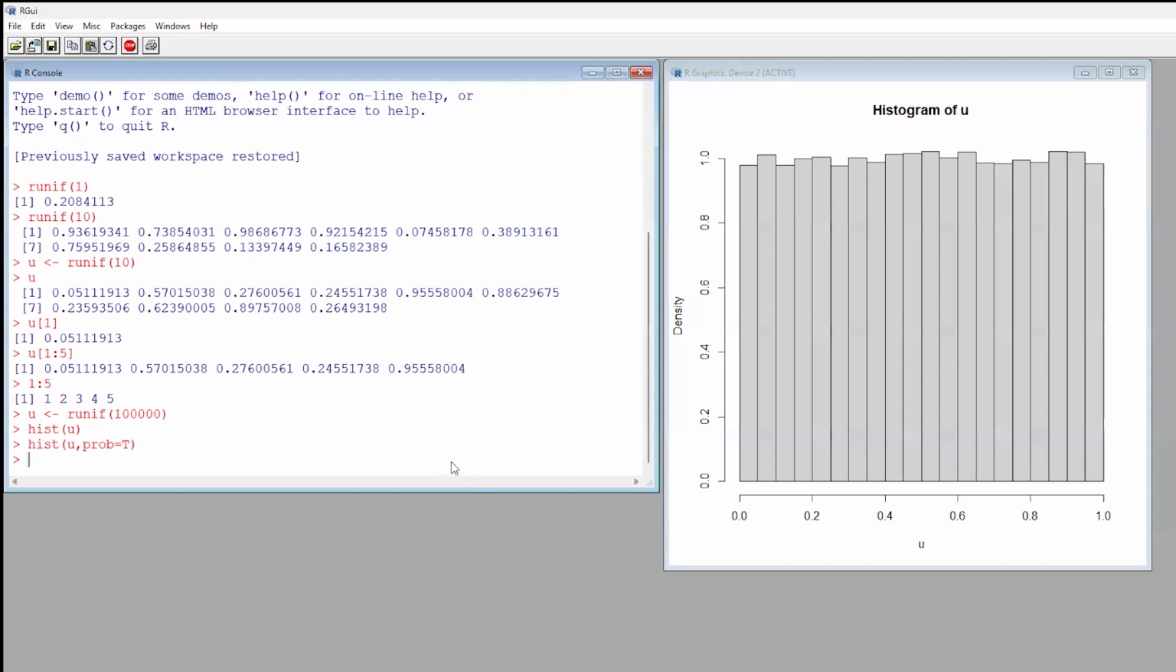I'm going to go back over the window and I'm going to make a vector of sort of bin endpoints. I'm going to use BR for breaks. You can call this whatever you want. I'm going to assign to it a sequence of values.